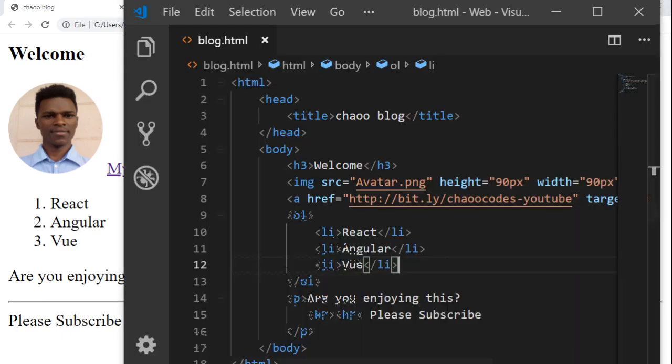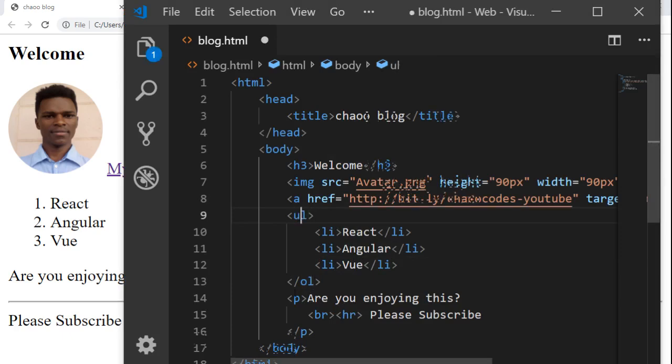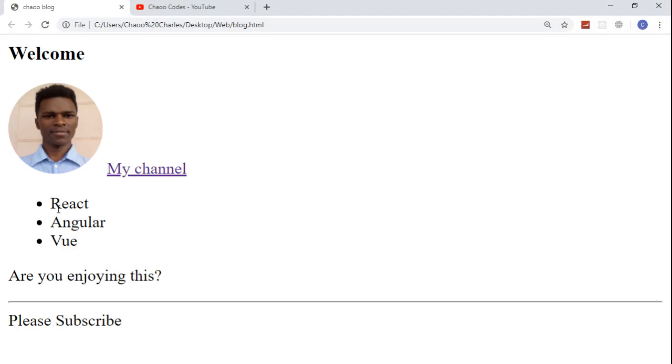Now to make an unordered list, we are going to change this from OL to UL, meaning unordered list, but the LI remains the same. So this will remove the numbers. Boom, perfect. So I think this was a good introduction, and there are other tags for creating tables, forms, adding audio, adding video.